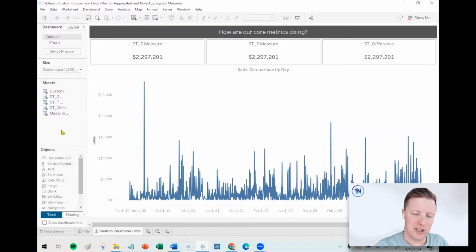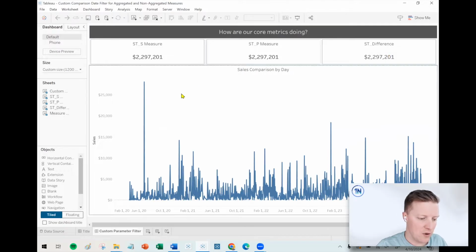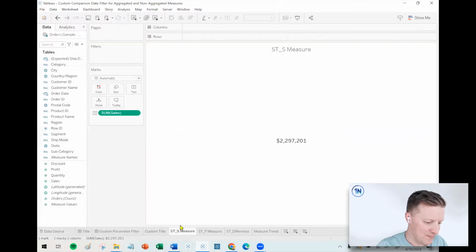So here is the base version of this workbook. It's got a few summary tiles that just have the sales field in them right now. It's got a line graph that's not filtered at all. So currently we're just seeing sales, sales, sales everywhere. Okay, so let me unhide the worksheets here and we'll get into this, okay?